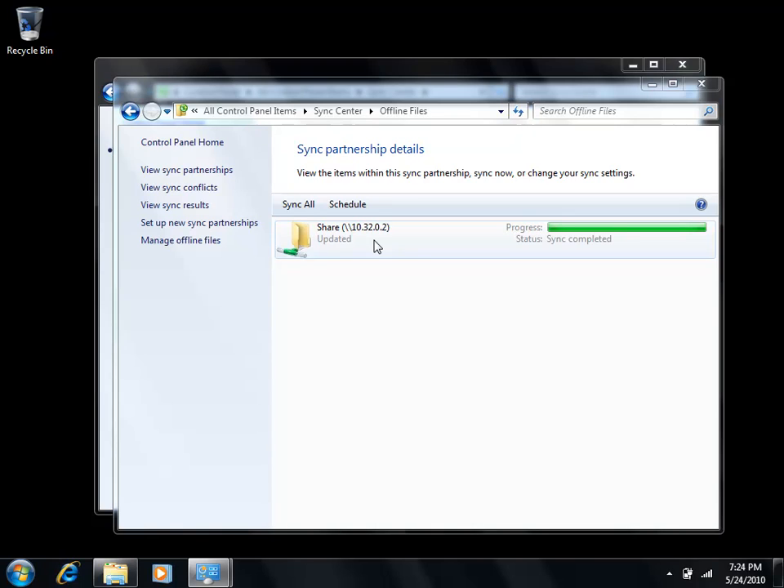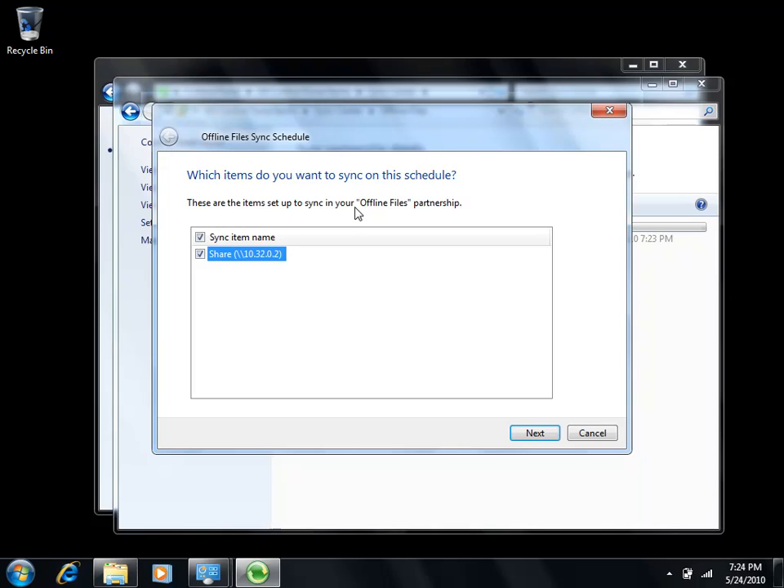So that way we're then able to unplug from the network and we'll still have that folder available to us. So we can do it manually like you've just seen, or we can synchronize on a schedule or a specific event. So when we click schedule, we can choose which items we wish to schedule, and by default all of our partnerships will be selected here.